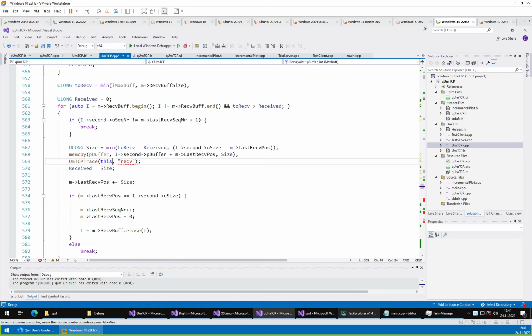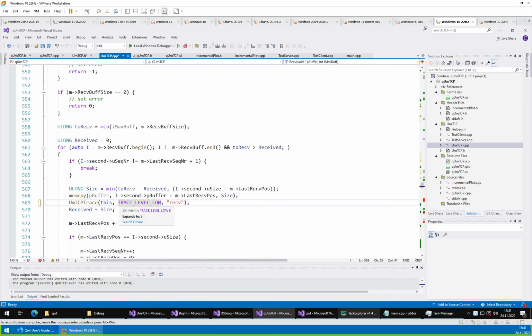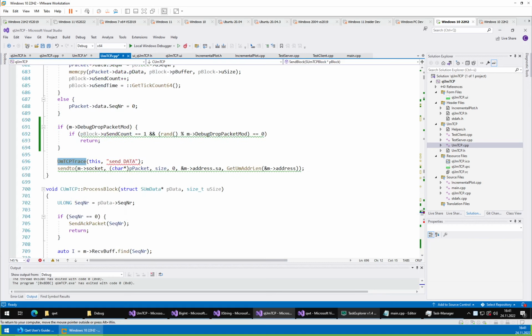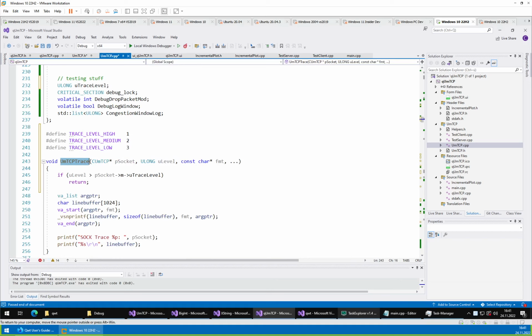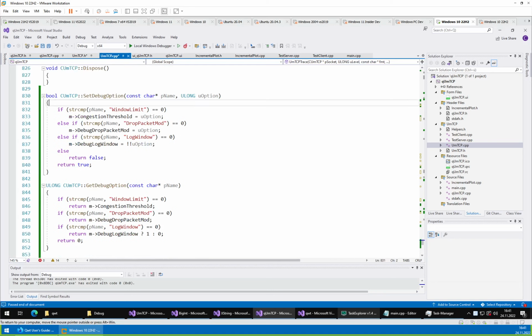Syn is high. Receive data, that's low. Let's just receive. Okay, that's even lower than low. That's just what we do from the lesson. Send new is also low. Send data low. Send ack for data low. And that's it.